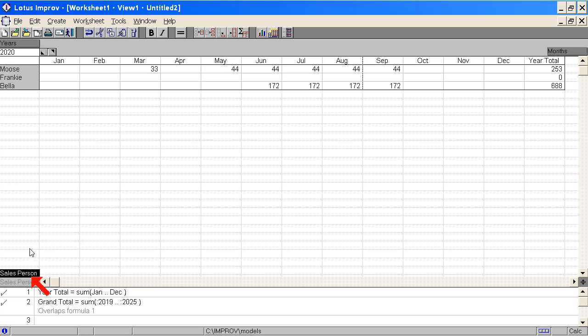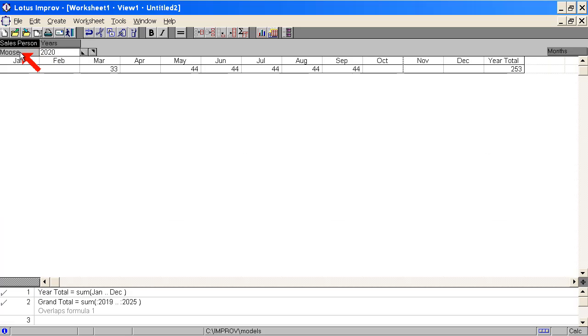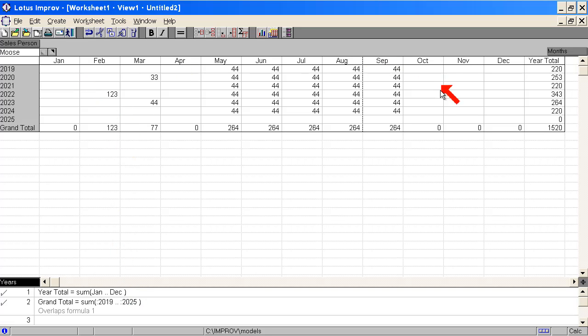Or we could drag salesperson there, and then drag year down to there. So then we're back to the original sort of view that we had, where you've got the years and then the months across the top, and you can go through the salespeople by using the little up and down arrows. Okay, so pretty powerful stuff.